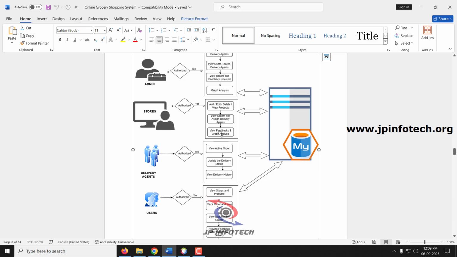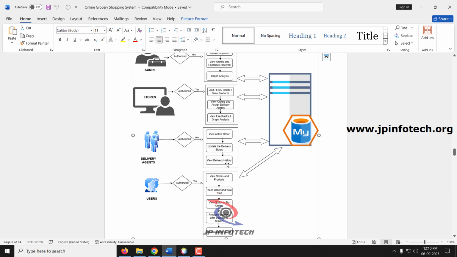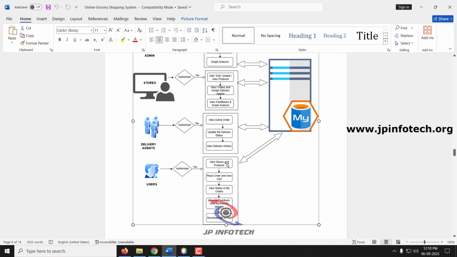And then they can see the few feedbacks that are received from the users, and they can see the statistics with the graph analysis. Next, coming to the delivery agents, they can see the active orders that are received, and they can update the delivery status, and they can see the delivery history that is taken by them.